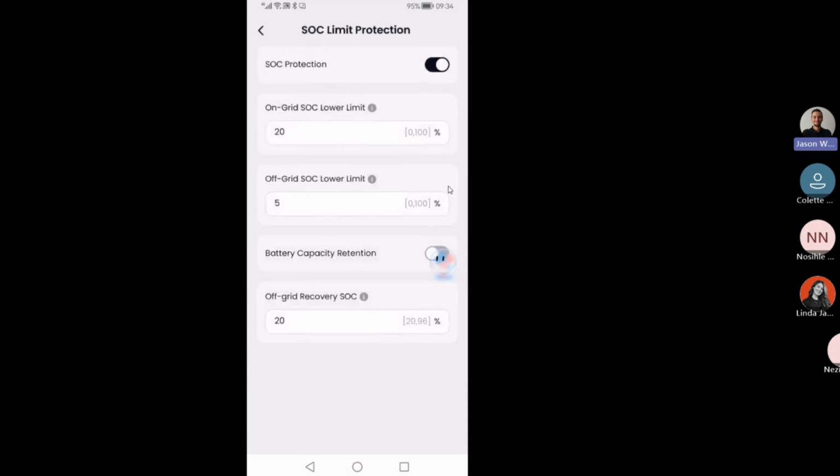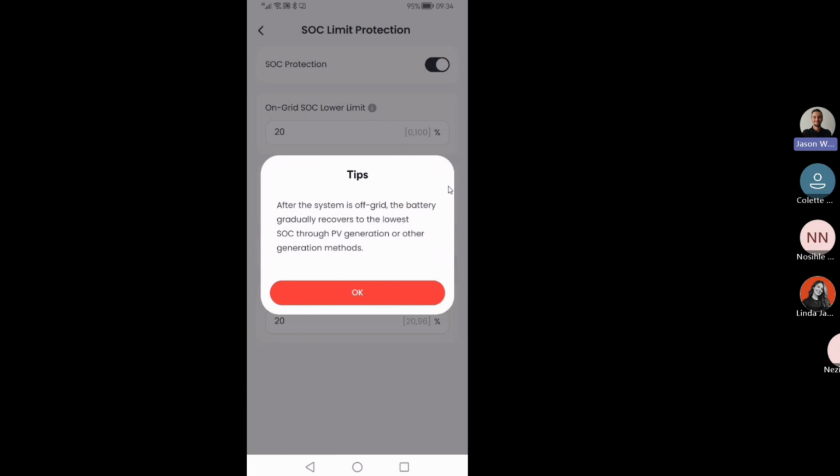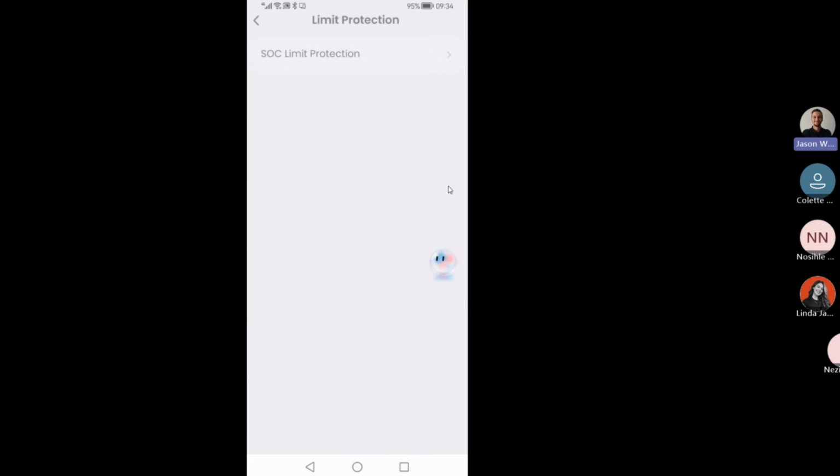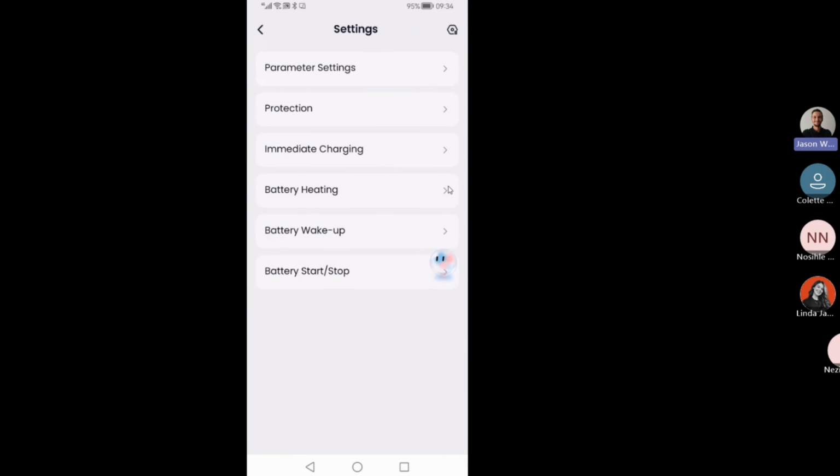If you're not sure what any of them mean, you can click on the little information bar and it explains exactly what it means. After the system is off-grid, the battery gradually recovers to its first SOC through PV generation or other generation methods. So it does give you a little bit more information than it used to, making it a lot easier again for you as the installer and for the end user itself.